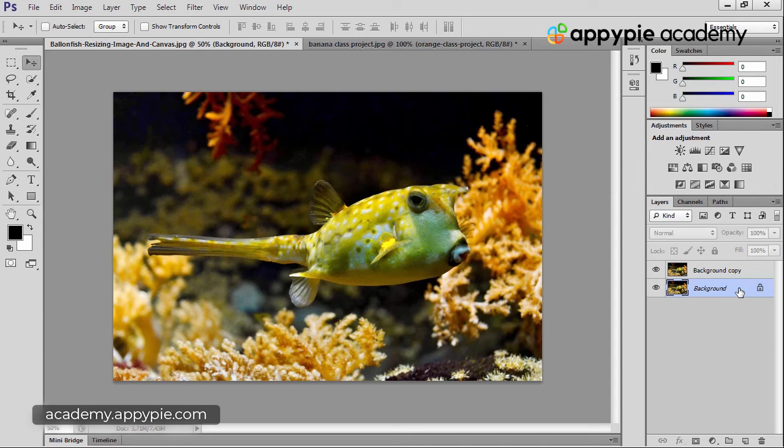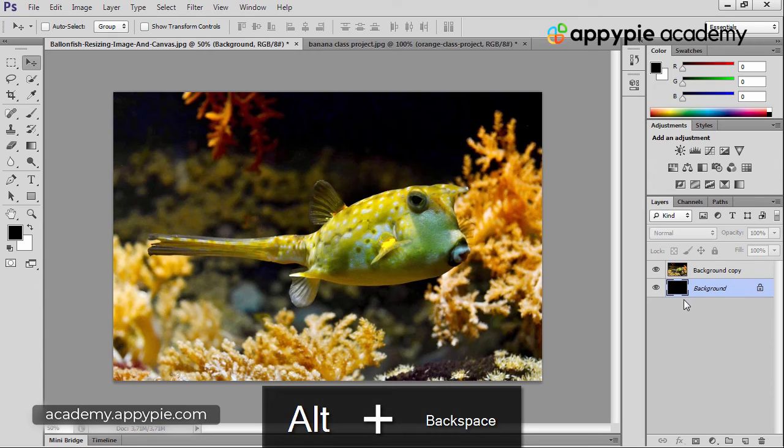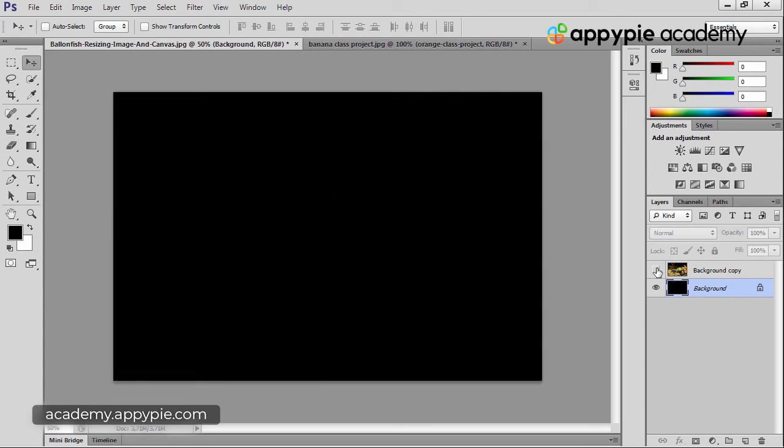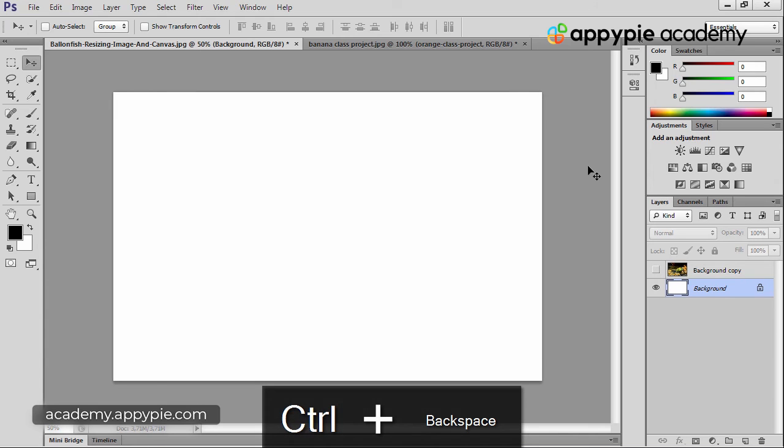So if I now just press the Alt backspace on my keyboard, well, you can see that this layer thumbnail has changed and it's showing me just the black color, but we can't see the background being black because our outer layer, our top layer, our coat or our jacket is actually hiding what's beneath. It's not showing our black t-shirt. So if I just turn off the visibility of this background copy layer, you can see that we actually filled the entire layer with our foreground color. And if I now just press Control or Command if you're on a Mac backspace, I'm going to fill it with the background color, which is the white in this case.